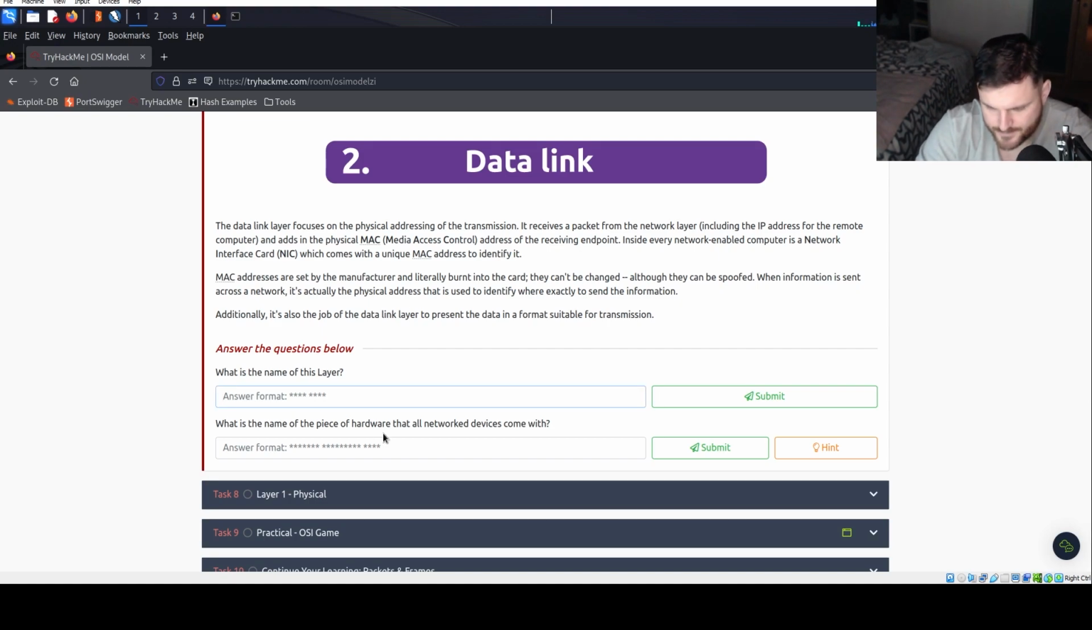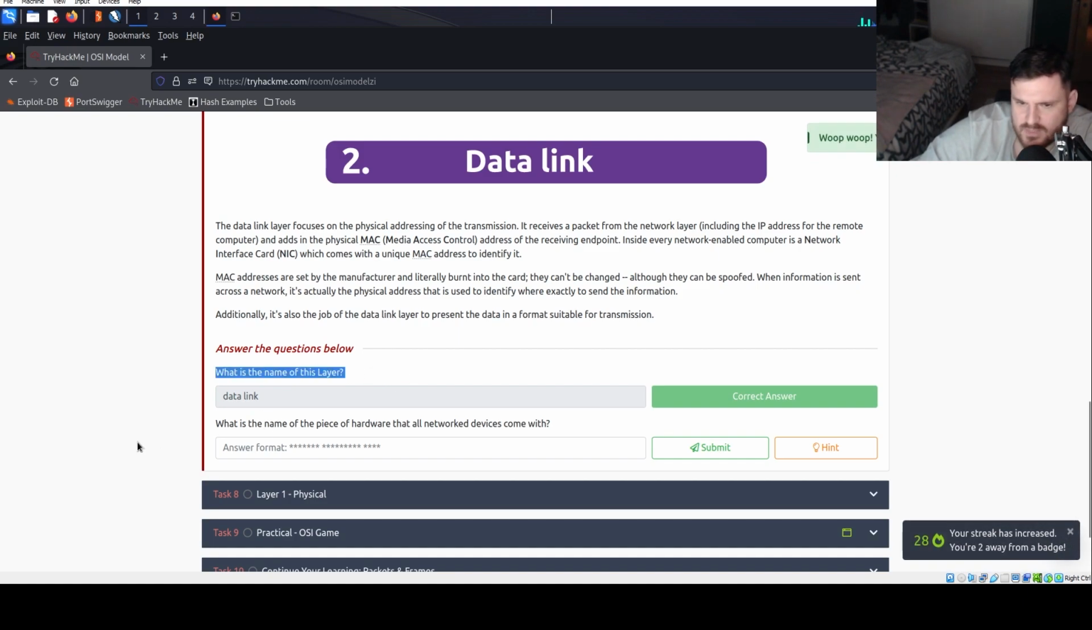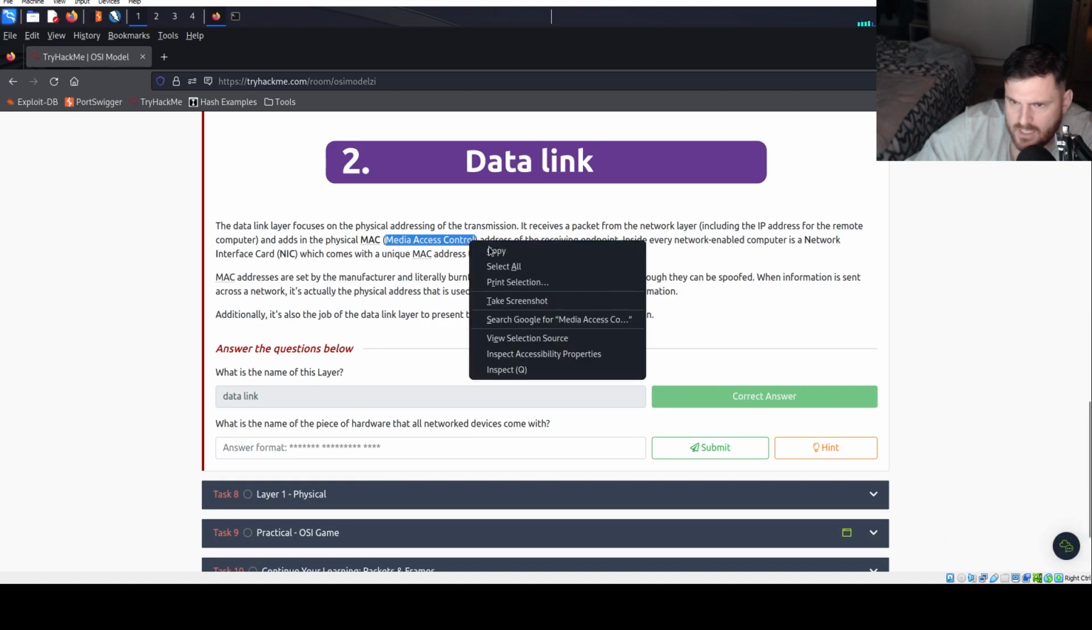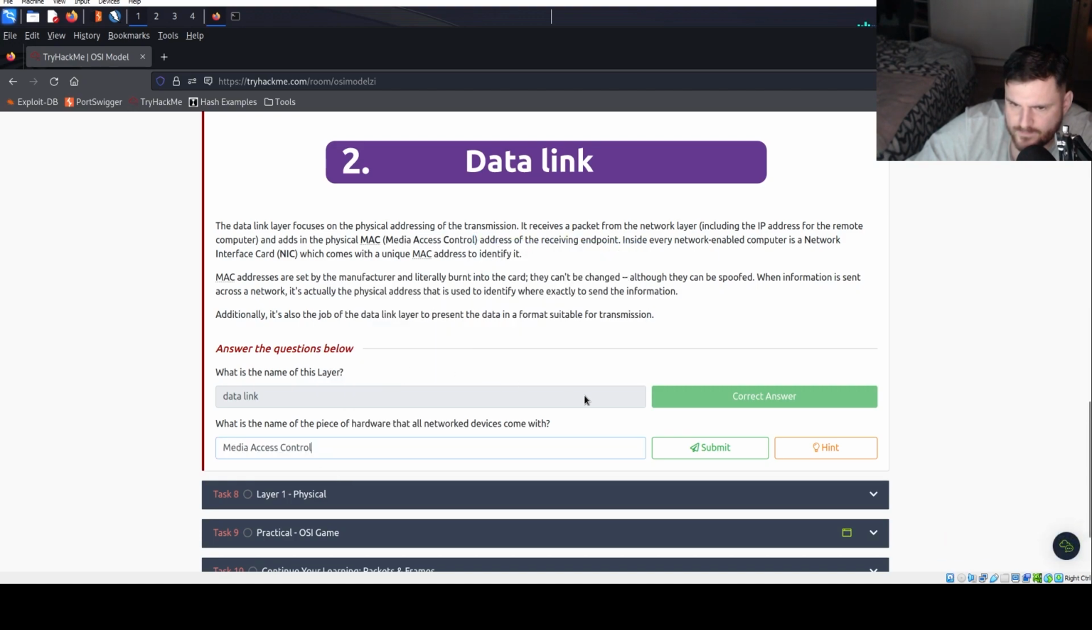Data link. What is the name of this layer? Data link. What is the name of the piece of hardware that all network devices come with? Media access control. Wait. Piece of, yes, all networked devices.